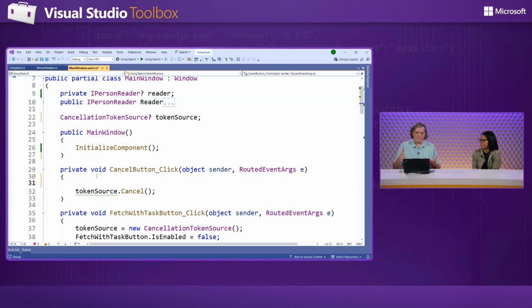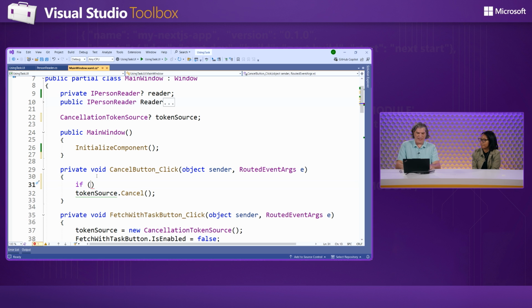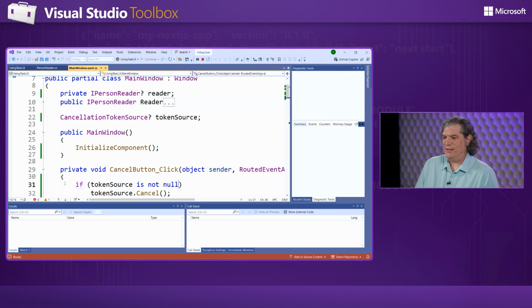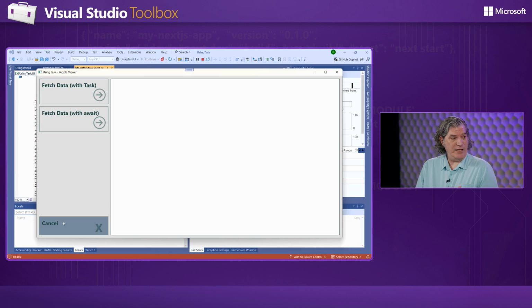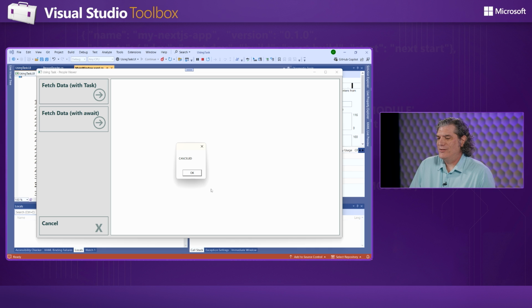And so the analyzers that show these warnings are really helpful, and they're pretty smart. So if I wrap this in a null check, so I can say if token source is not null, and go like that, notice my green squigglies went away. And so it's saying, oh, well, you're checking it's not null before you do this, so you'll be fine. And if we run this application, I can click the cancel button immediately, and I don't get that error. But our button still works, so if I click another button first and then click the button, our little cancel pop-up comes up. So we are still functioning the way that we expect.